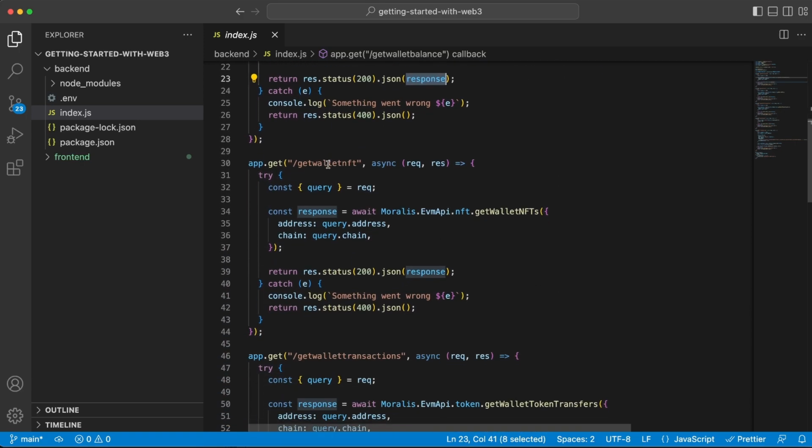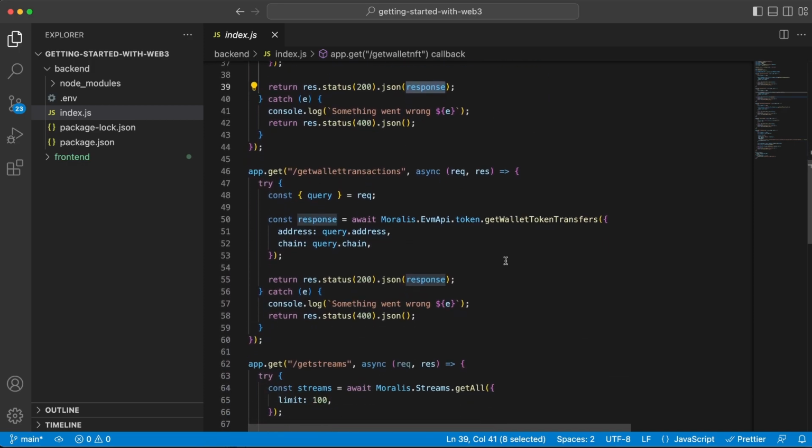The second endpoint is the get wallet NFT. And here we're using the get wallet NFTs endpoint by Moralis, passing along the same parameters. And this is for us to get the NFTs that this wallet holds and send that response to the client side. The third endpoint being the get wallet transactions, using the get wallet token transfers endpoint that Moralis gives us, and get all the previous transactions for this wallet, and send that response once again to the client.